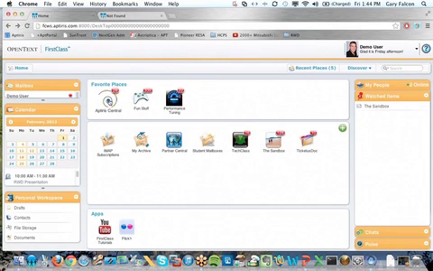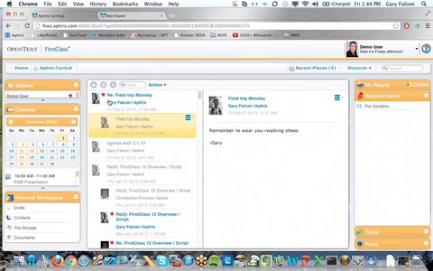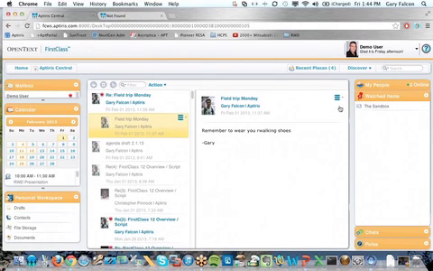So the idea with watched items is that I can go into my mailbox, I can go into a community, I can go into any kind of space, and if this particular thread is interesting to me, I would say add this to my watch list. I don't know if this is wired up, but we'll try it. It looks like it's not.